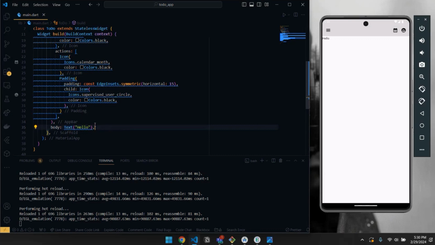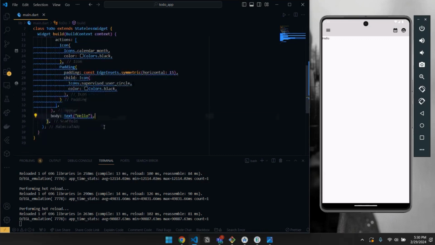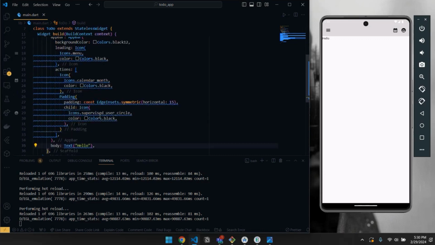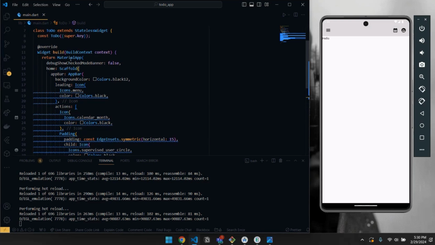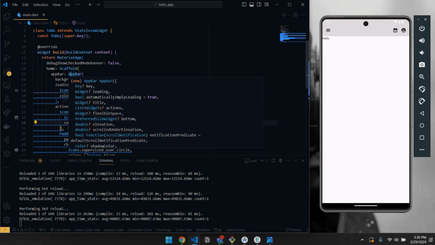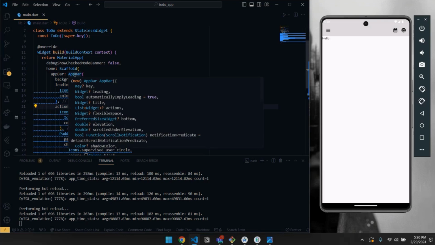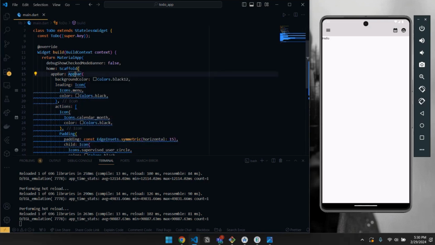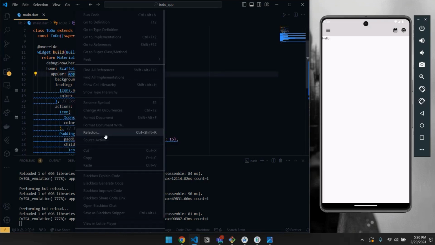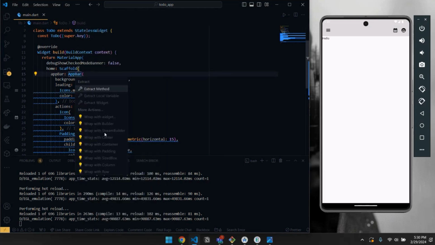And then what I will do is, it is really clumsy when you have lots of code in your main build widget itself. And then this will affect your hot reload function. So what I will be doing now is I will create this as a separate widget. So what you guys need to do is just click on the app bar, go to refactor, just right click on the app bar and then click on refactor and then click on extract method.